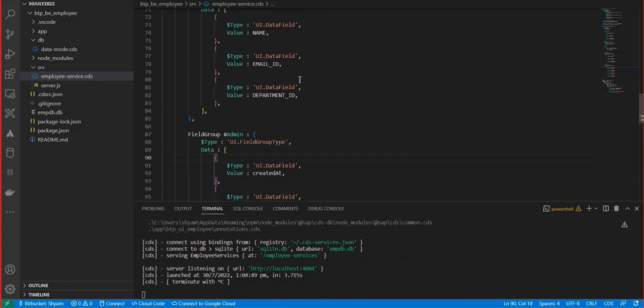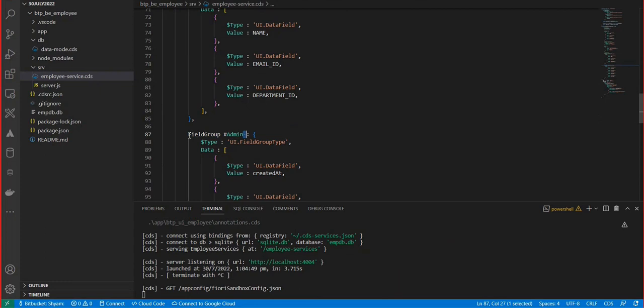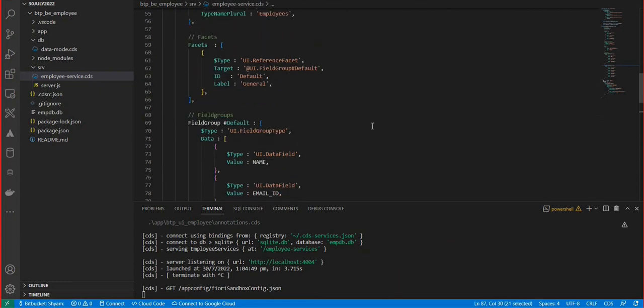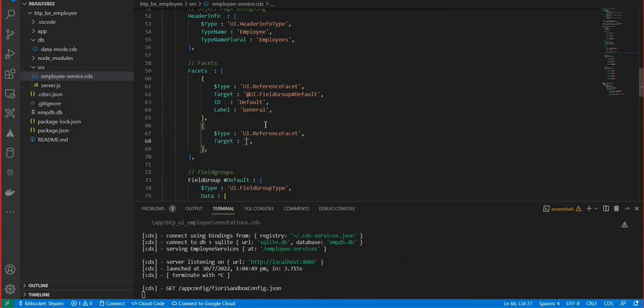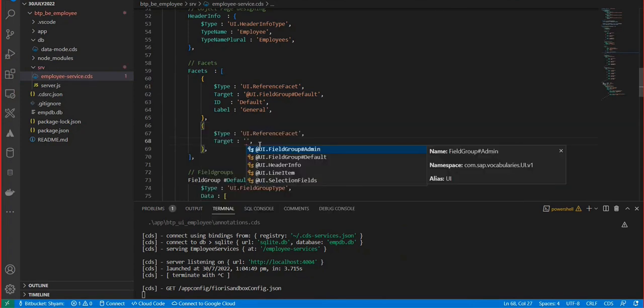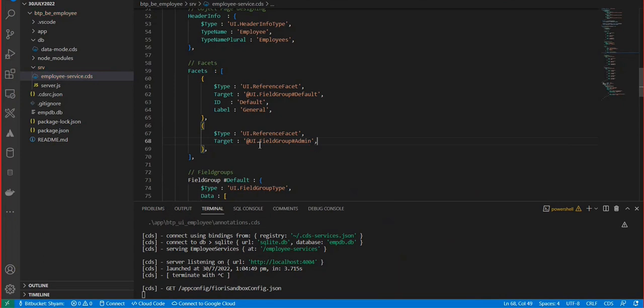okay, now I do have the field group, but I have not used it anywhere, right? This field group is standalone. This field group doesn't have any value. I have to map it to a facet. So I'll say I want one more reference facet, which is referring to my admin data. Okay, and I'll generate an ID for this. This says admin data, just to keep it uniform, or I can say keep it unique. And I'll map a label to it, which would say administrative data.